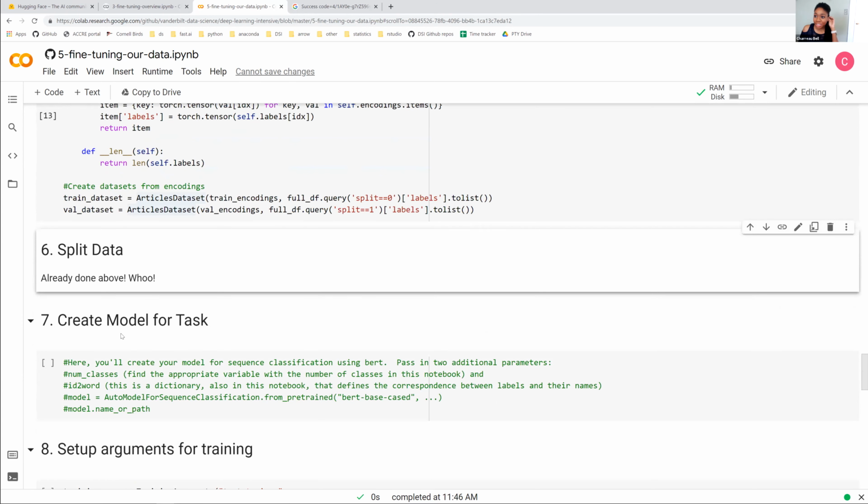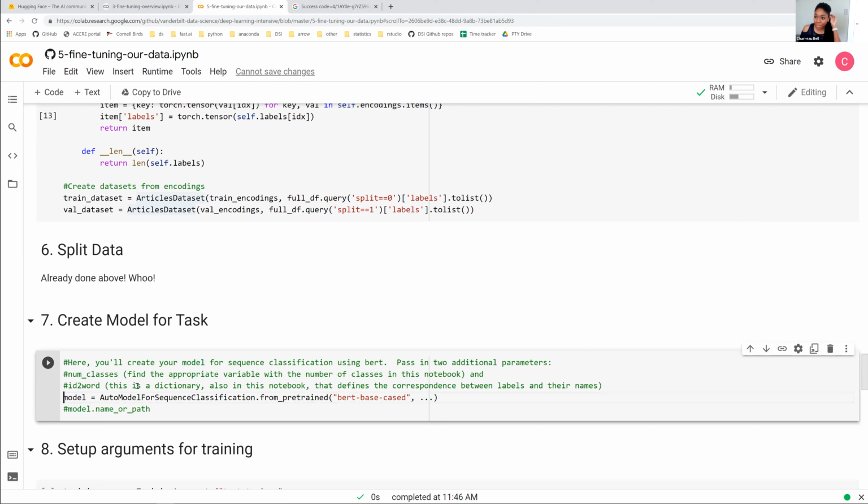All right, now let's create the model for the task. So we know that we're going to be using this one for base case. So let's just uncomment this one. These instructions are saying, look, you need to pass in a number of classes. We need to find that somewhere, and you need to pass in ID to word. This is not required, but you should experiment on what happens if you do not pass that in. The answer is it gives you default labels. So whenever you go to do your classification, it'll say label 0 instead of positive or negative or what have you.